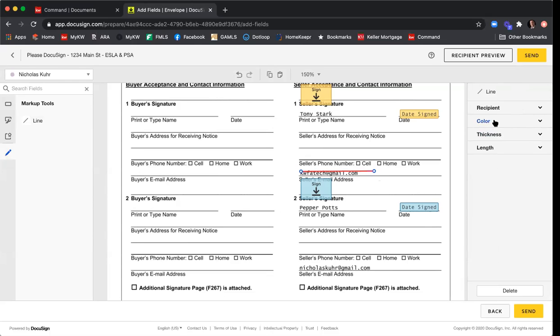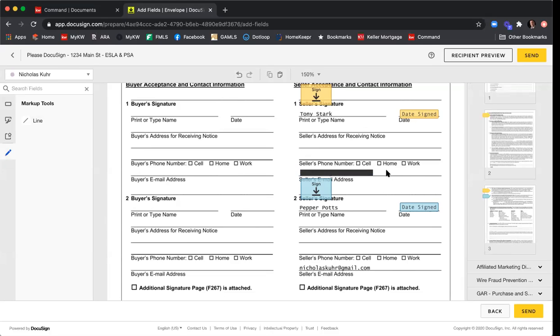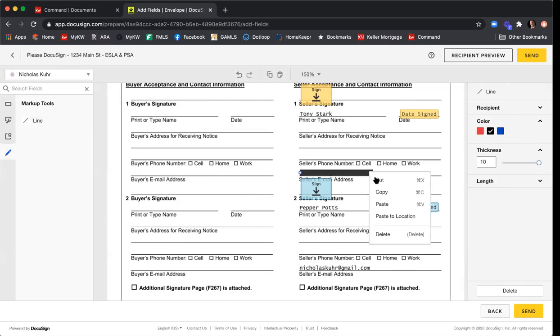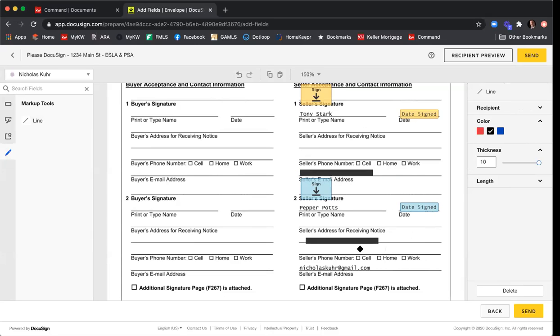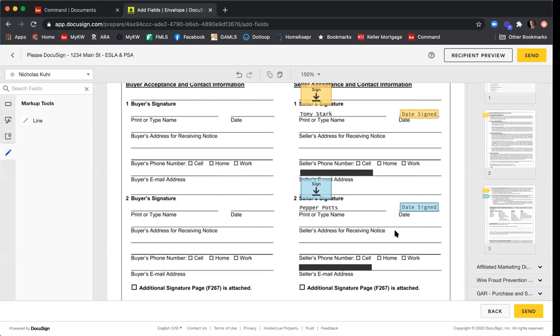It's going to default to red, but I can come over here and change the color to black, then change the thickness to 10, and position that so it hides my client's email address. Perfect. So now you can't see Tony's email address. I'm going to right mouse click on that, click copy and then paste, and drag this black bar over seller 2. And now both of my clients' contact information is private from that co-op agent.